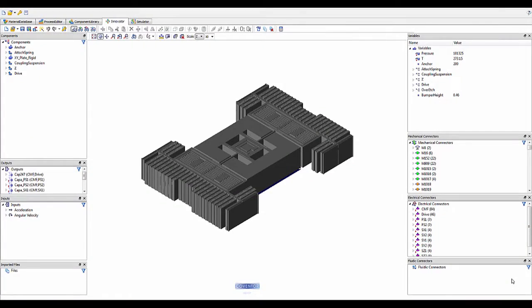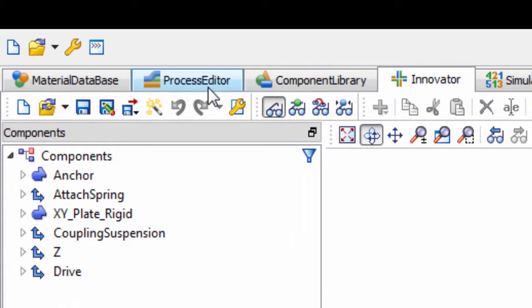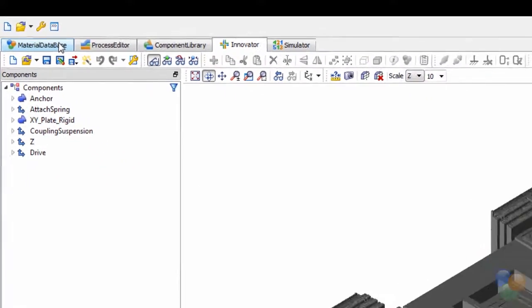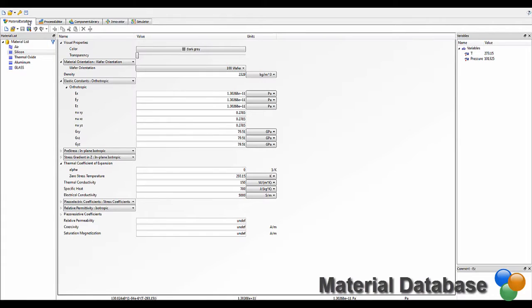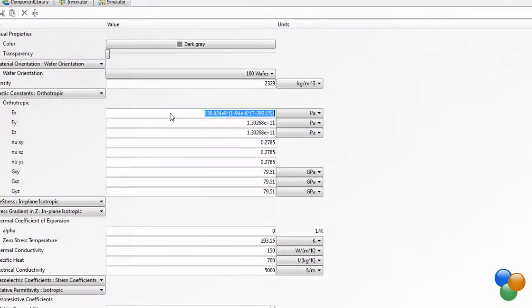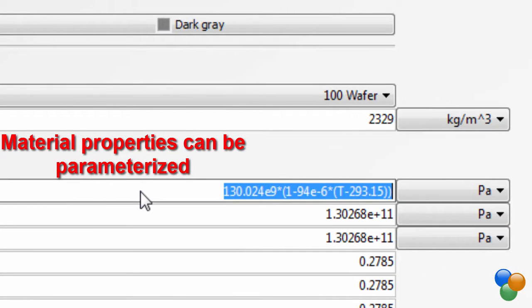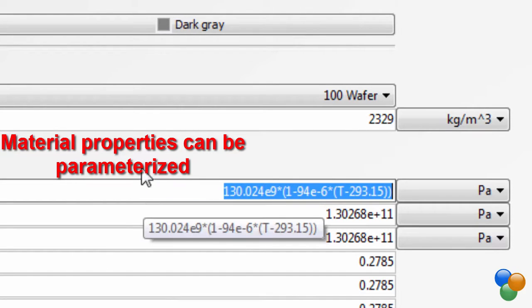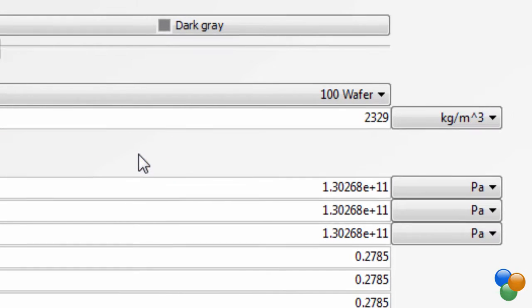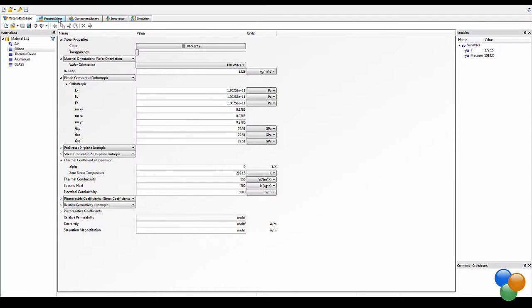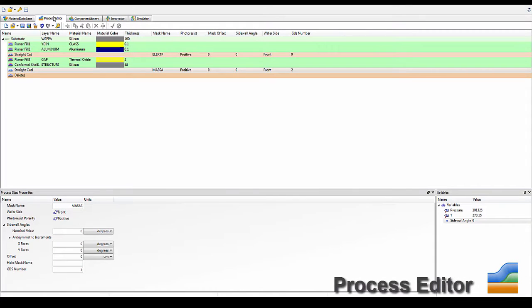Like pages in a book, the MEMS Plus interface is arranged in tabs. The Material Database tab contains the material properties used in the MEMS Plus model. Material properties, like all numerical data entered into MEMS Plus, are parameterizable and can be varied through the scripting MATLAB interface for parametric studies. Nonlinear material properties are accommodated in MEMS Plus and material databases can be saved to a file and exchanged between different MEMS Plus models.